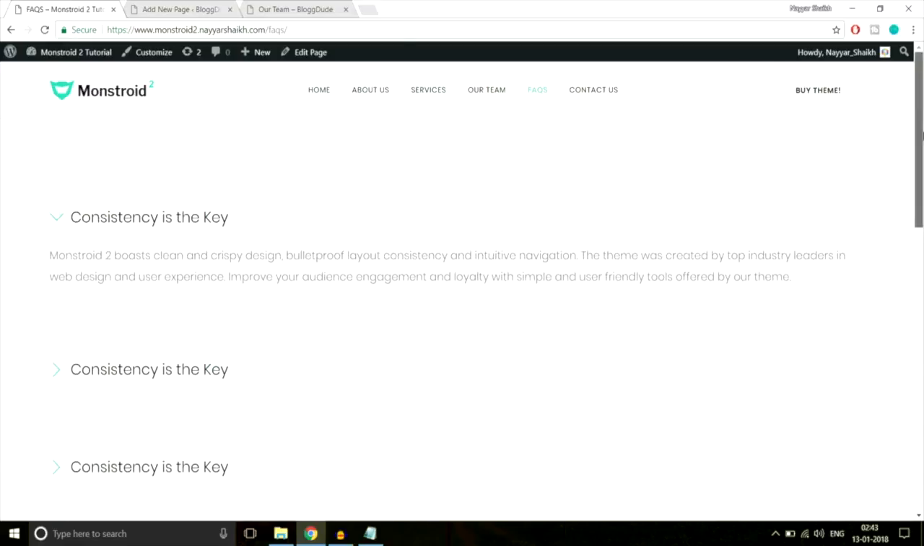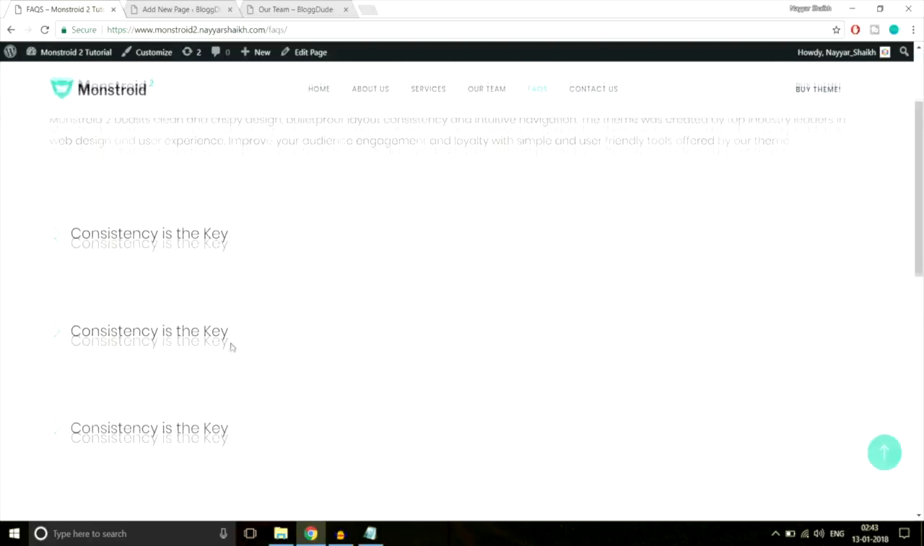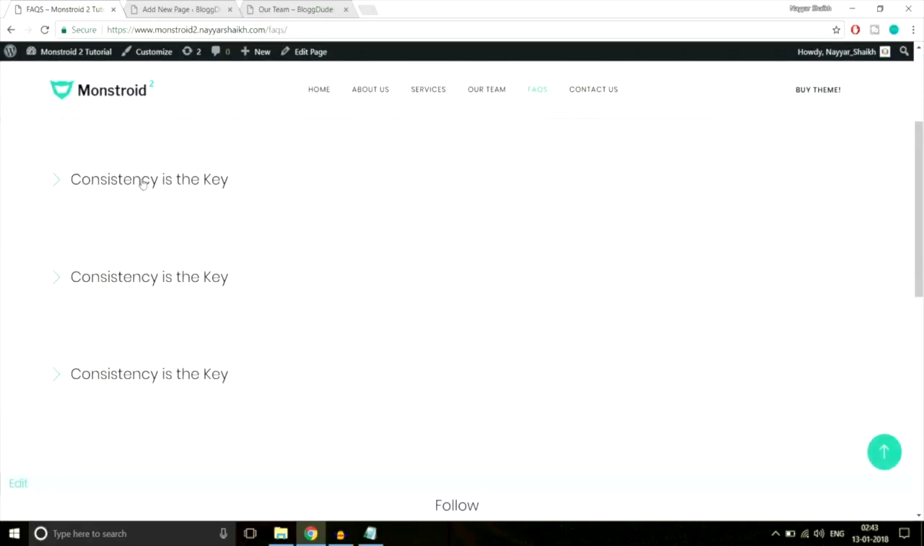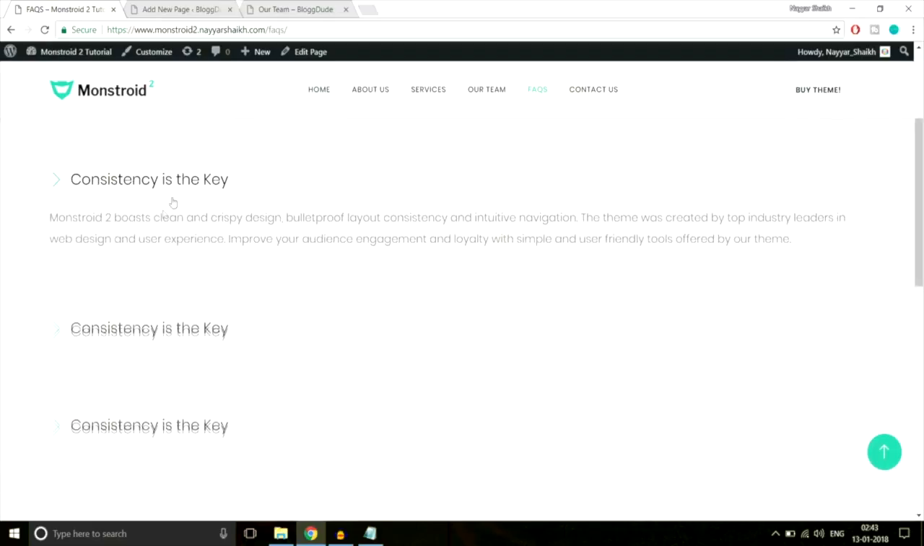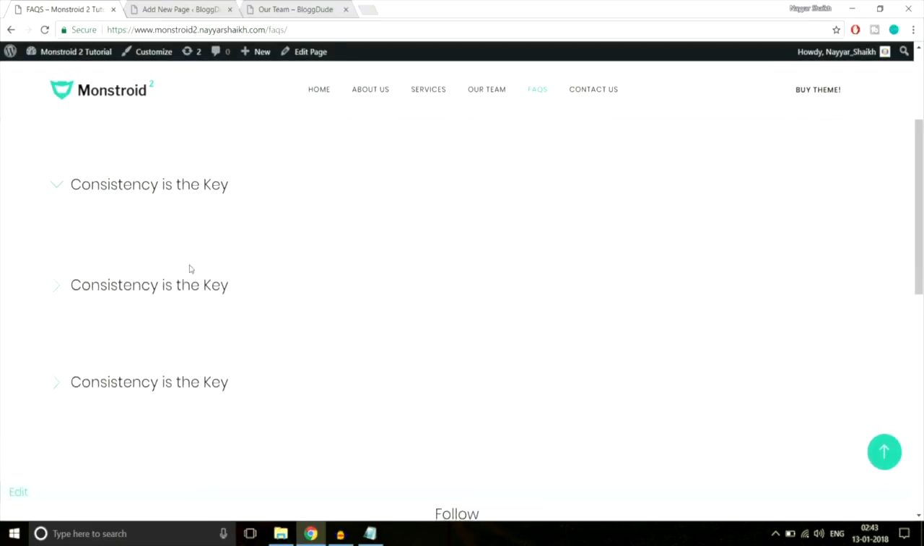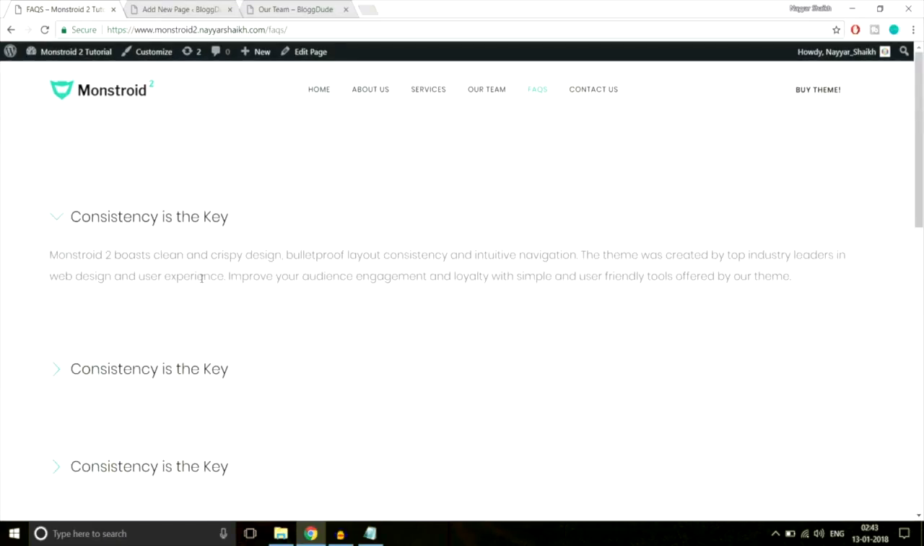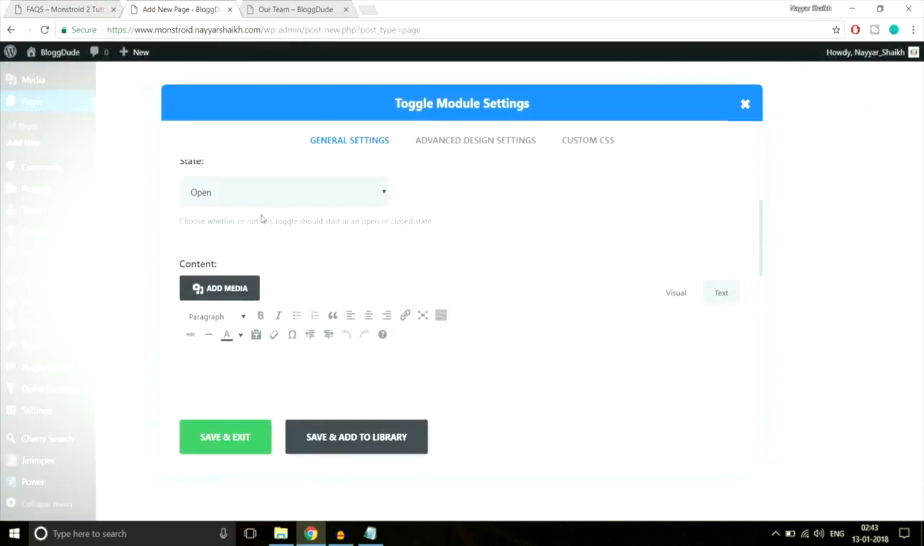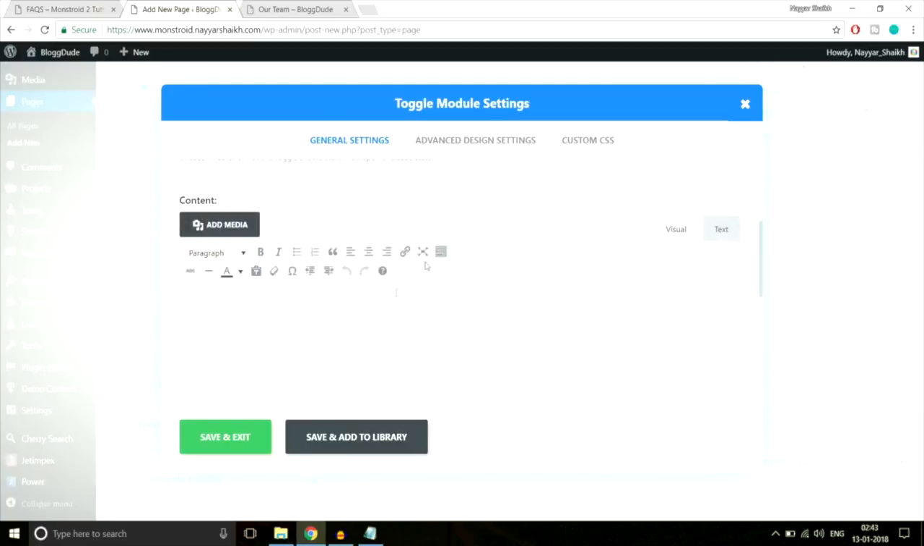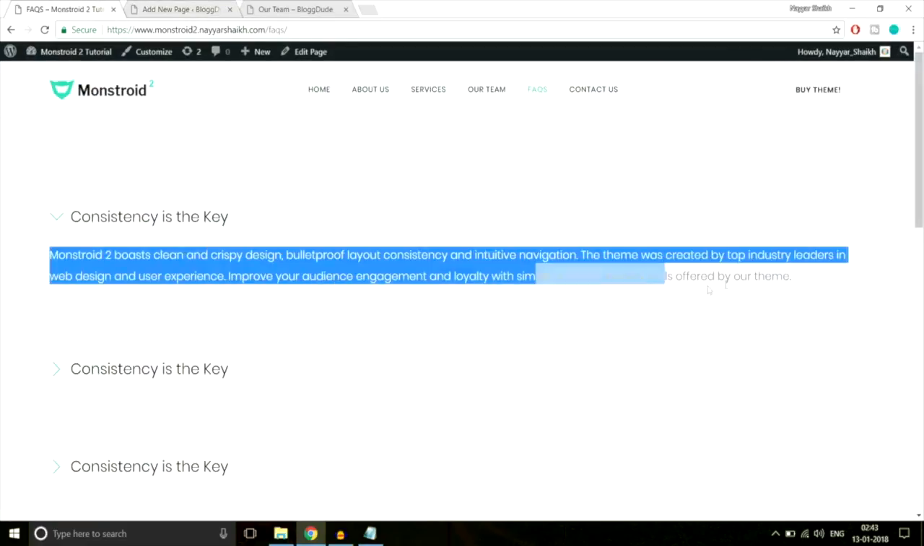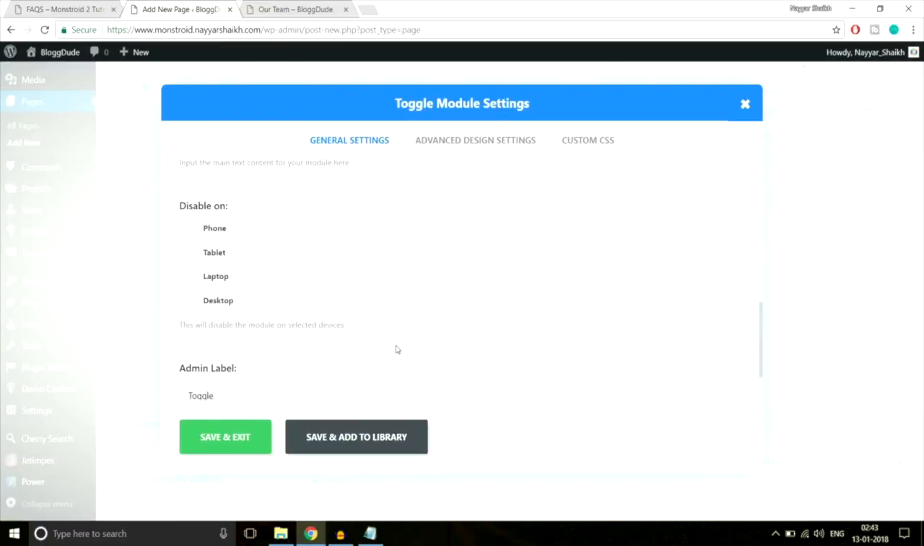Now what this means is whenever you come to this page, you'll see this first question or the first toggle is already opened and all the rest is closed. If you want to open another one, you'll have to click on this button to open it. So by default the first one is open and all the rest are closed. That's why we are selecting open for the first one, and then we can copy this text from here and paste it over here.